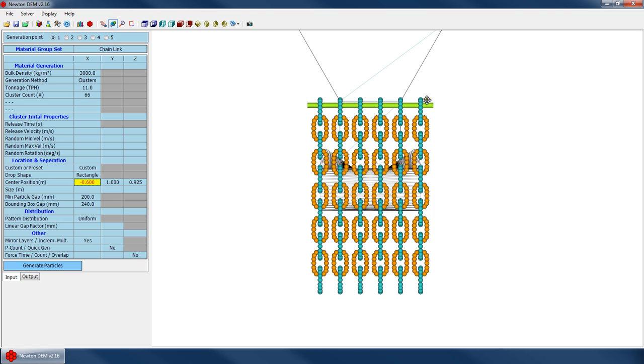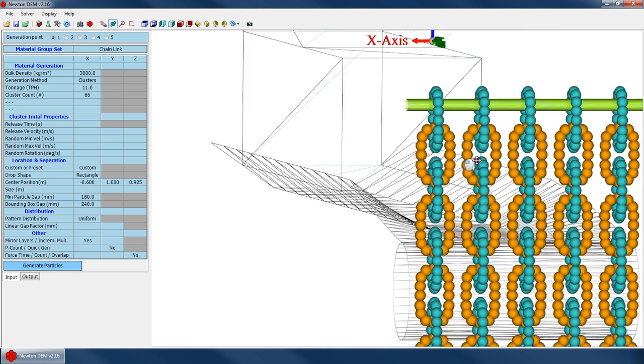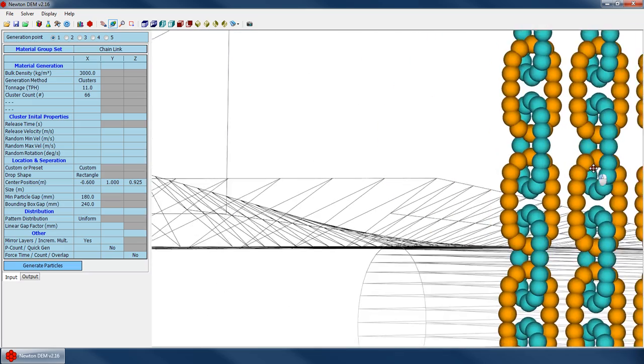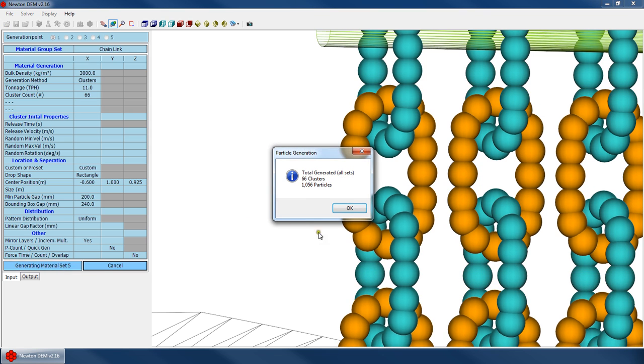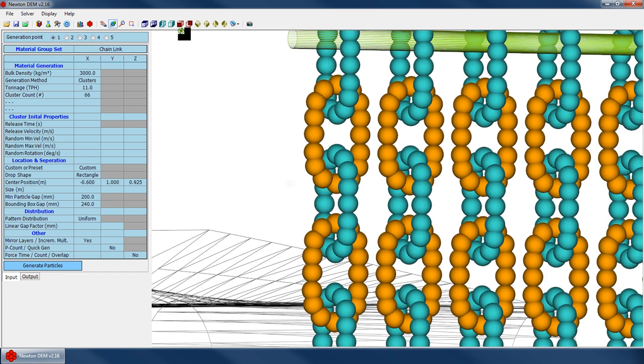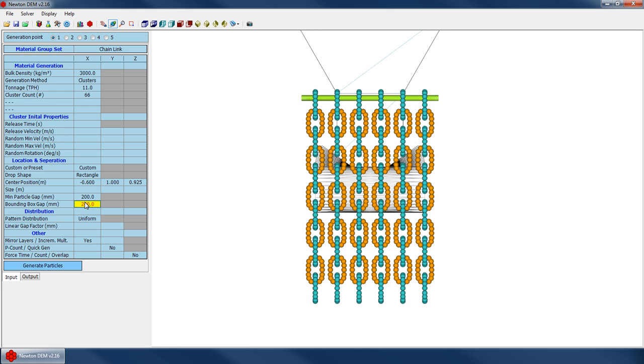The center position is the position for that first chain link. The minimum particle gap is the initial spacing between the chain links, because obviously we can't start this chain fully extended. We have to have a little bit of gap between the chain links so that they can drop into place. Then the bounding box gap is the spacing between the chains.